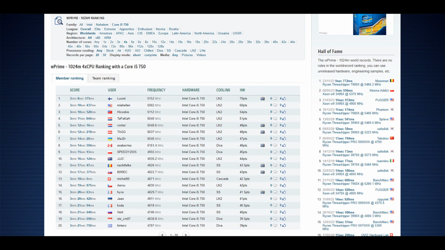1024M, not the best efficiency. I just ran it quickly, just one time, but it's around a 2 second improvement over the previous rank one score made by that American guy. But we used a higher frequency of 5.15 gigahertz.